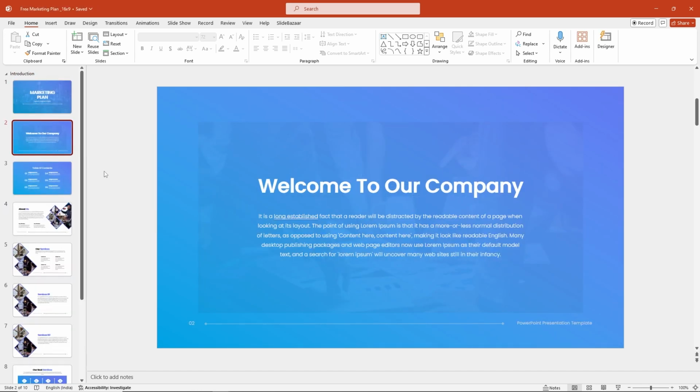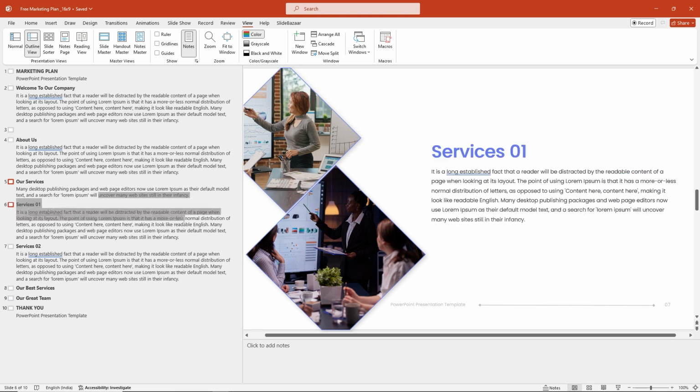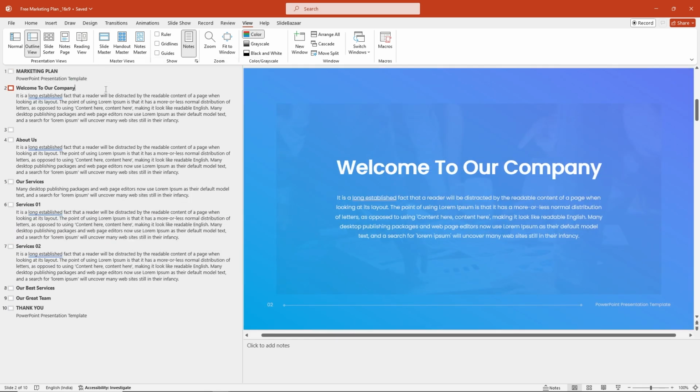One great thing about creating these sections is that you can use the outline view to get a bird's eye view of your content. Go to View and click on Outline View to see all your slides, neatly arranged as per the sections you have created. This view is great when you're trying to organize your slides.